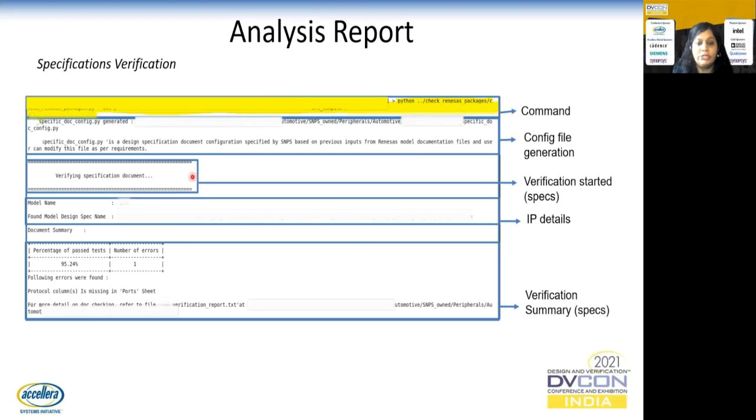Then the verification has started. Then there are certain details of the IP, which the flow is verifying. And in the end, you will see there is a verification summary where it talks about the percentage of passing tests along with the number of errors it reported.